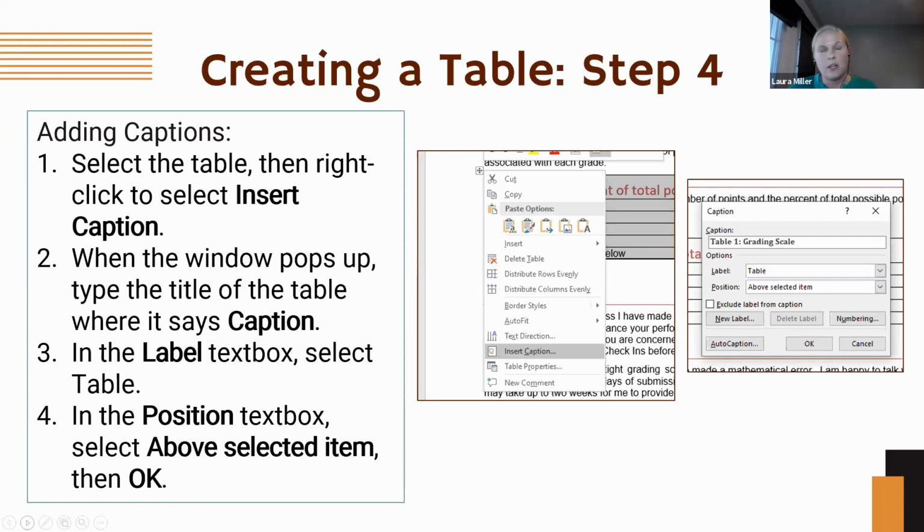Oh, I did forget one step. Captions are helpful for tables. A lot of times we think, well, I have a header on my table, I don't really need a caption, right? Captions are helpful because they can end up going into the table of contents if you have one for your document. Also, once again, it tells a screen reader what is in this table. It will first read that caption, and then the person will understand what is in the table.